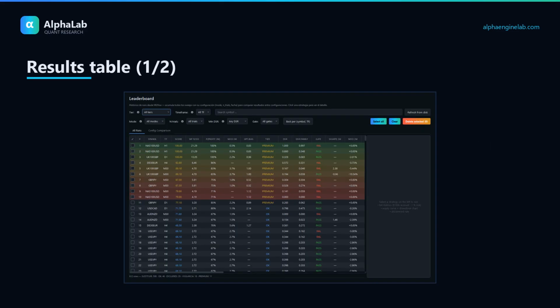Let's go through the table column by column. The first, with the tick, is the selection checkbox for bulk delete. Hash is the ranking position, recomputed every time the filters change. Symbol and TF identify the pair and time frame. Score, from 0 to 100, is the composite quality metric. It combines Sharpe, drawdown, walk-forward stability, Calmar, and trade volume.